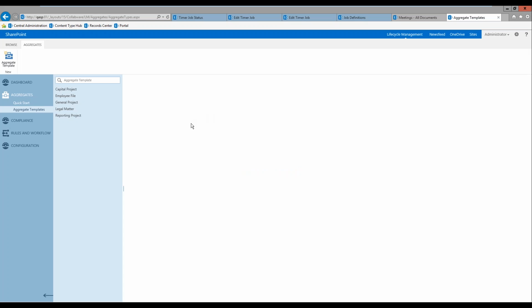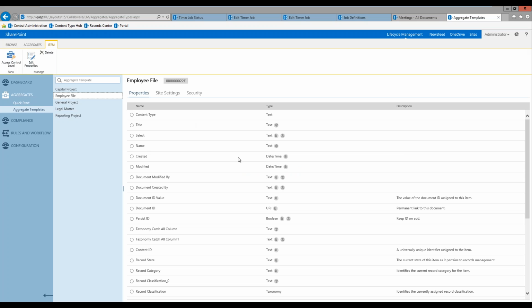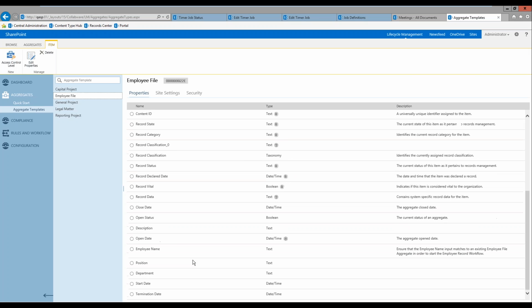So aggregates. This is case management. Aggregates of information. You can define the different types that you have. For example, the employee file. What metadata do I want to capture about one of these things? Well, I want to know the employee's name, the position, the department, start date, and if there was a termination date, I might want to know that too.